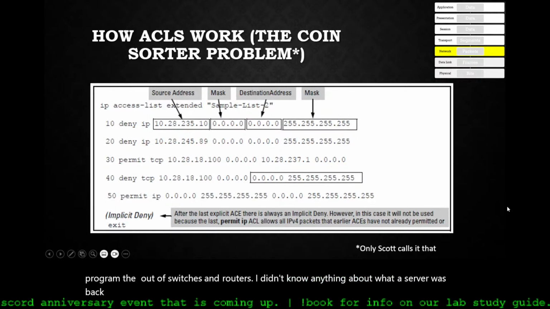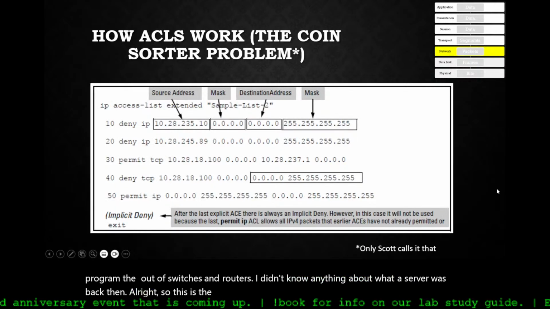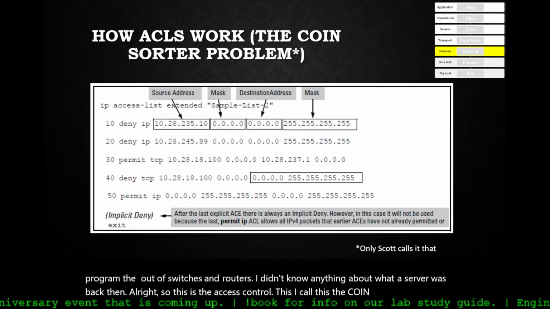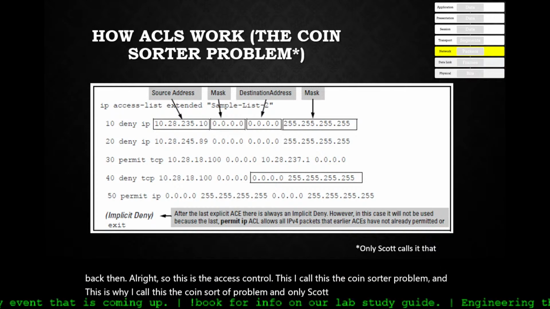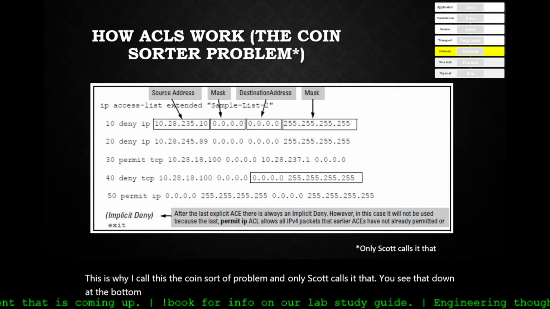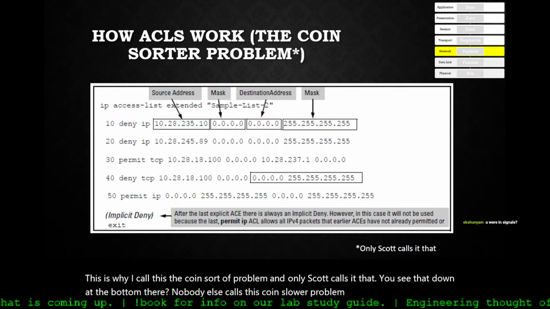All right. So this is the access control list. I call this the coin sorter problem. And this is why I call this the coin sorter problem. And only Scott calls it that. You see that down at the bottom there? Nobody else calls this the coin sorter problem. Only me. But I'm going to explain it to you like this.